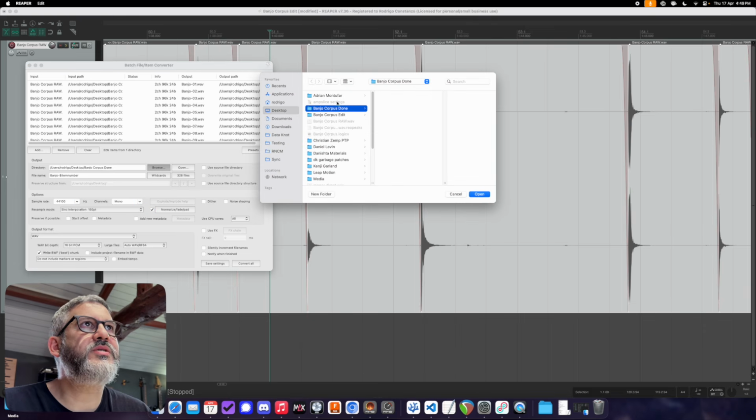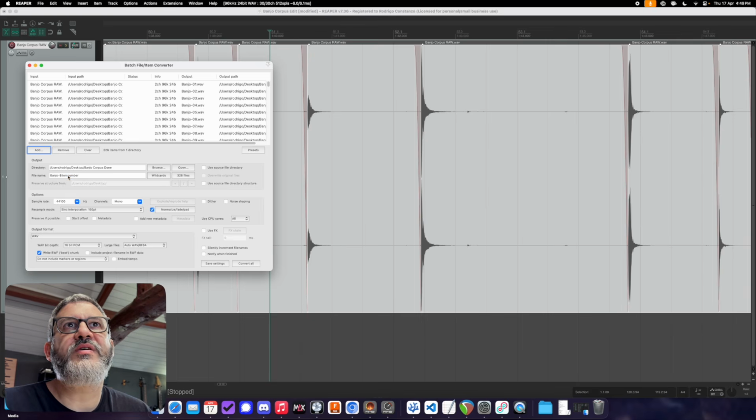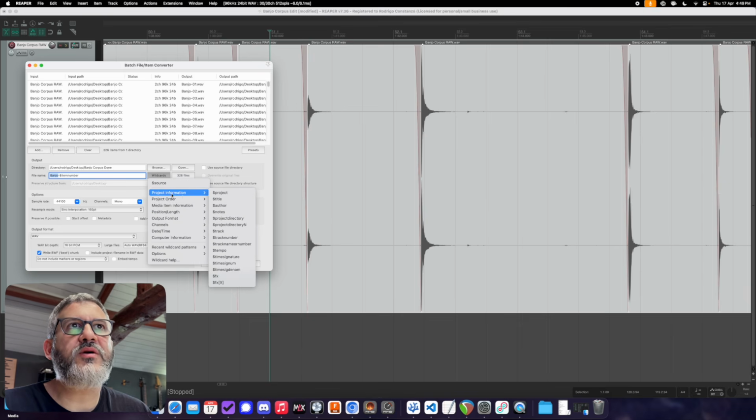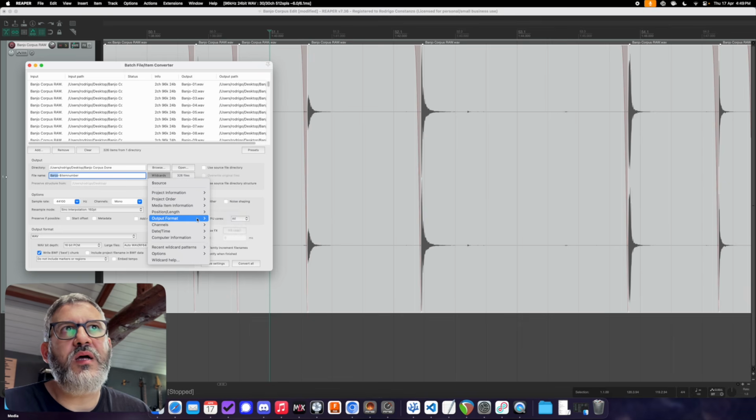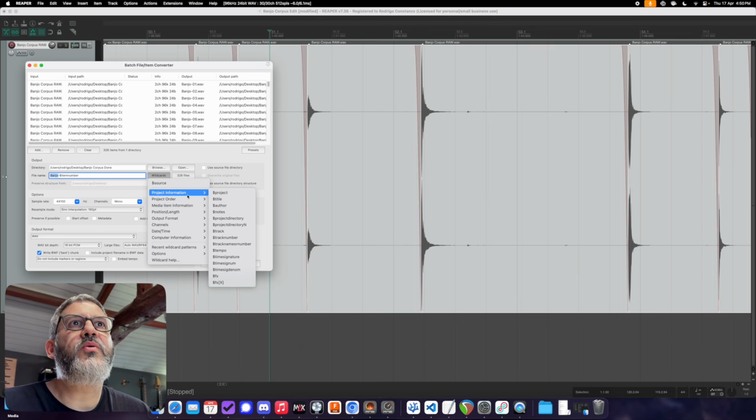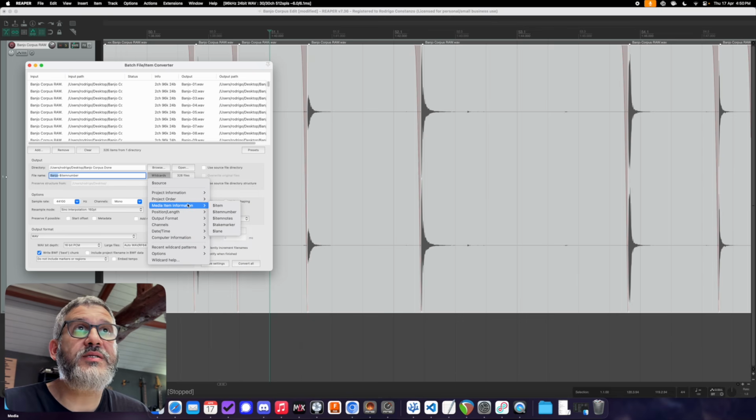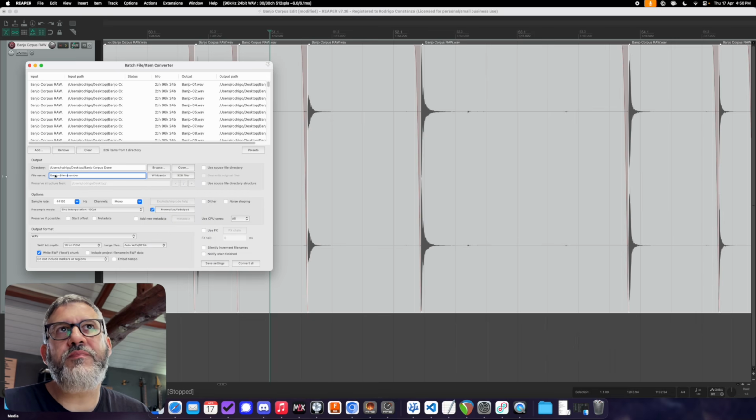The first thing I'm going to do is select the folder. Here I put Banjo Corpus done. And then here we have this file name. Because of how I want to name it, I've just called this Banjo. And then you have a ton of wildcards you can add here. You can put the output format, the date and the time, computer information, etc. The one that I find most useful, and the way they're formatted inside DataKnot, is item number. So this will put Banjo dash, and then I'll put item number. So this will be 1, 2, 3, 4, 5, and so on. And this will do it for all of them.